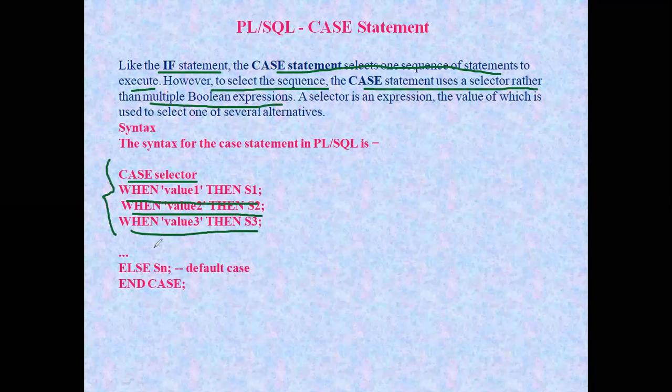And at last, similarly, you can provide many more options, and else at last you will provide SN. Else SN, right? It is the default case. This is the comment section. So this is the default case. If none of the values match, then the statement SN will be printed or executed. I hope that is clear.